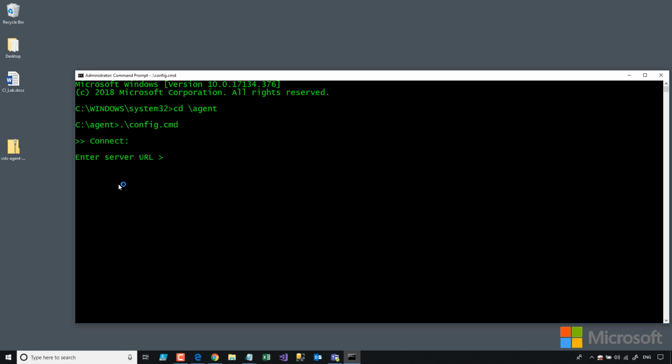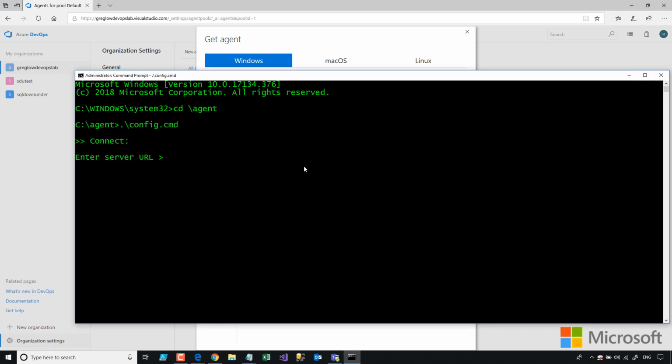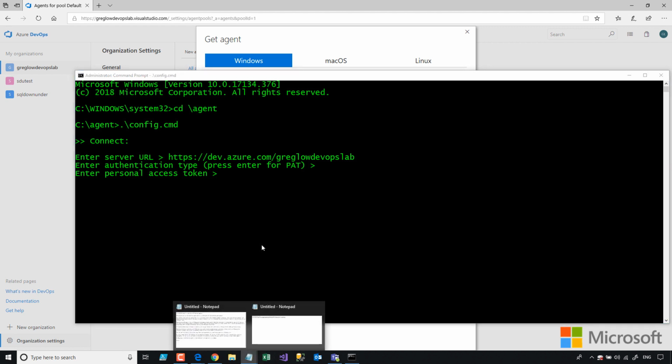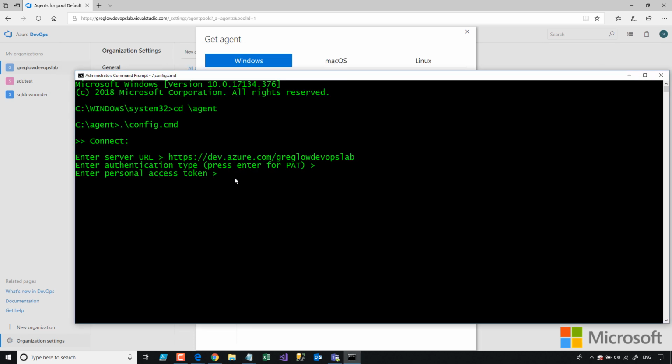So this asks for the server URL. I can get that from here. I had Greg Lowe DevOps Lab. Is https dev.azure.com/ in this case Greg Lowe DevOps Lab. Ask for authentication type. I can just hit enter because I'm using a personal access token. Then it wants the token. I'll copy the one that we did before, paste it in.